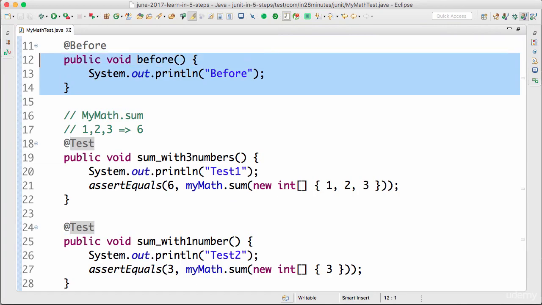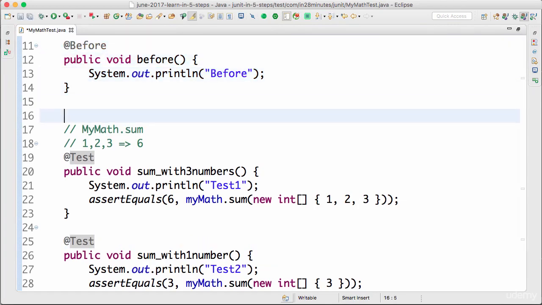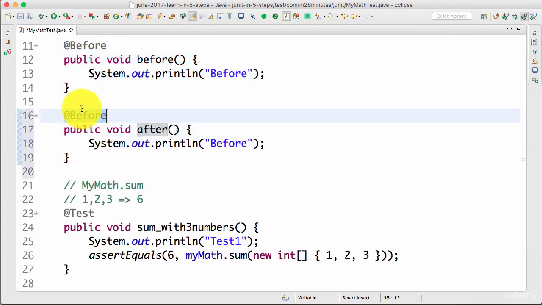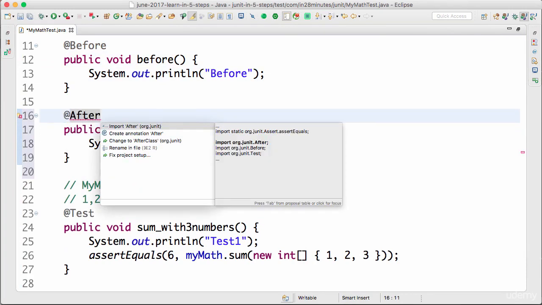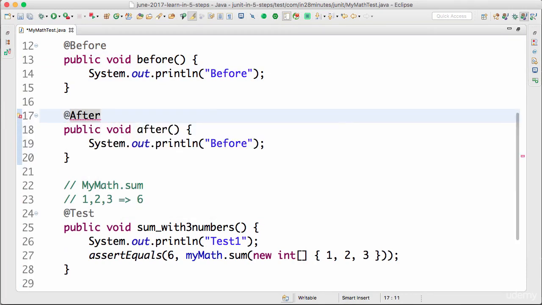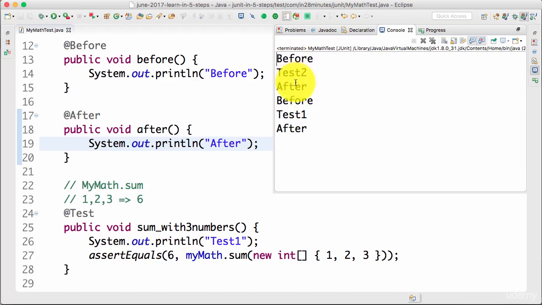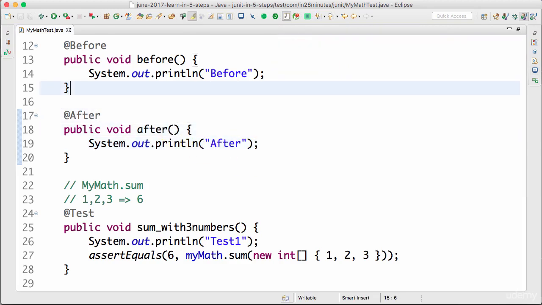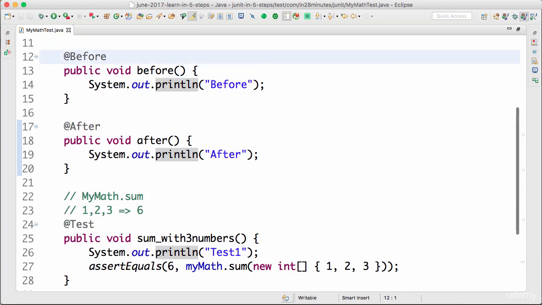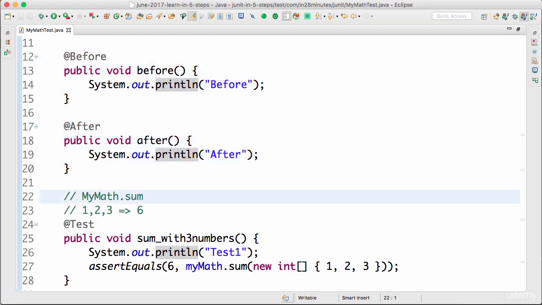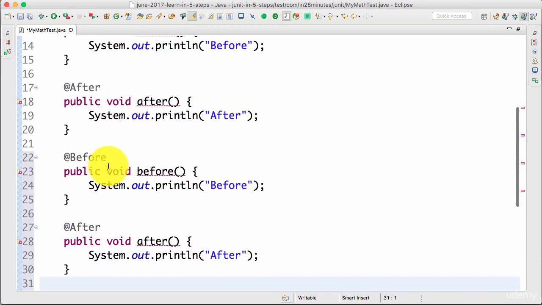Similar to before, there is something called @After. So the name of the method does not really matter. What matters is the annotation. I'm doing a Command+1 to import this, and this should be called after. Alt-Shift-X, run JUnit test. So you can see that before, test, after, before, test, after. So the after method is run after every test. So if there is some cleanup that you would want to do after every test, then you can do that in the after method.